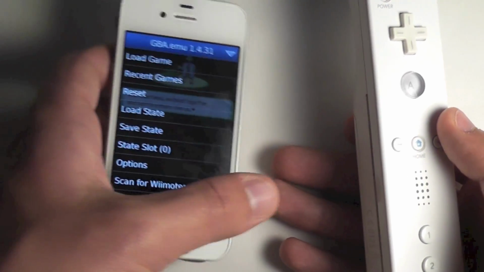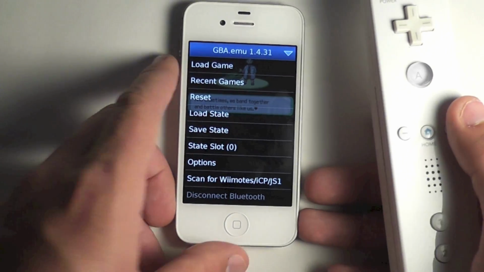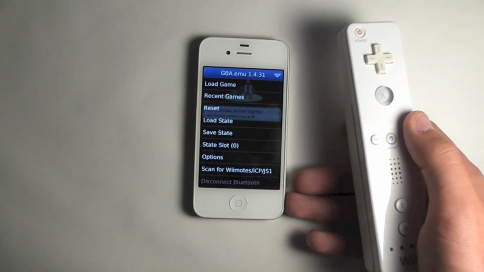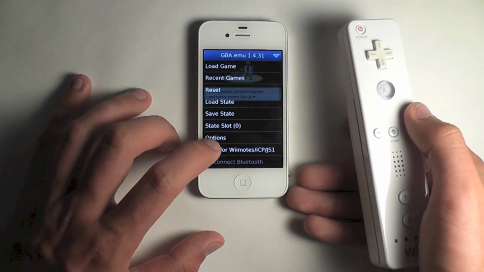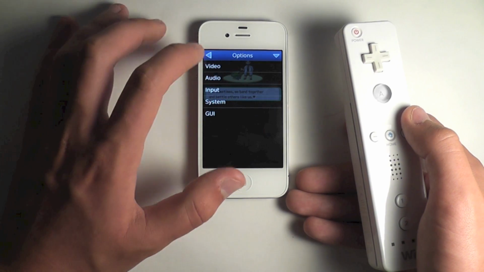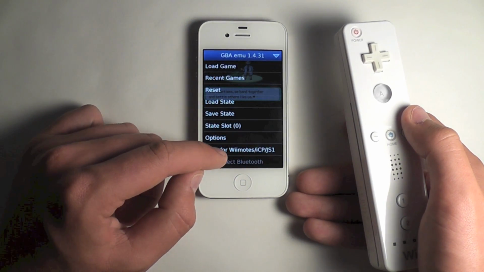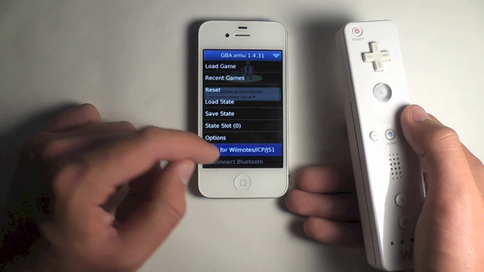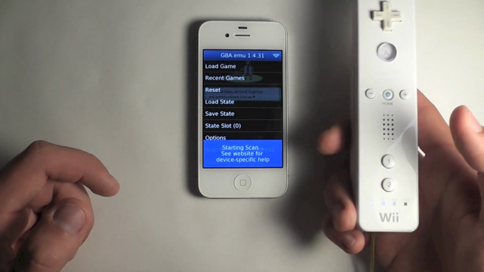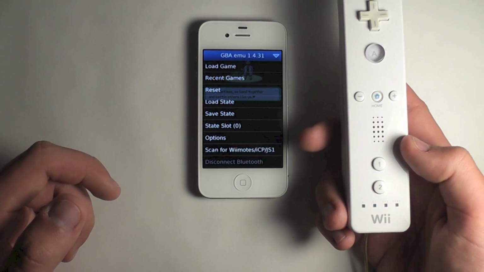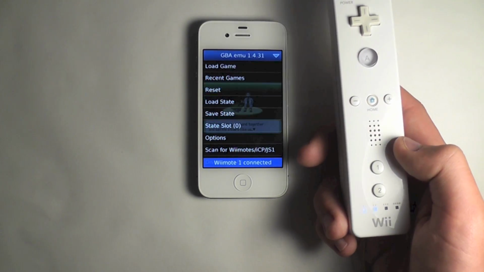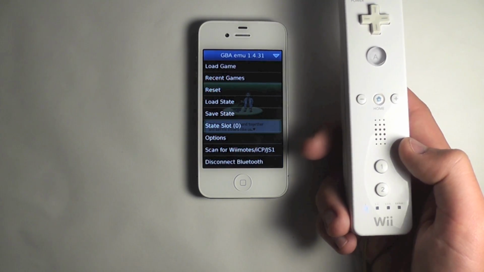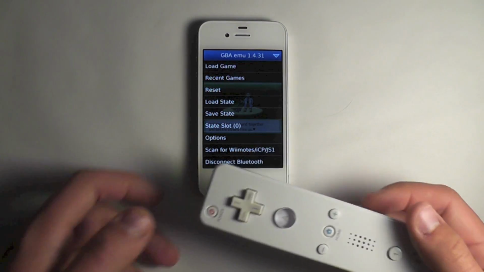So we've got a Wiimote here. I'll zoom out so we can get all of this. And so you just tap scan for Wiimote. Oops, not that. You just tap scan for Wiimote, and then press 1 and 2 on your Wiimote so that you get the buttons to start flashing. And in a few seconds, it should say Wiimote 1 connected, and it should set it up to start playing.